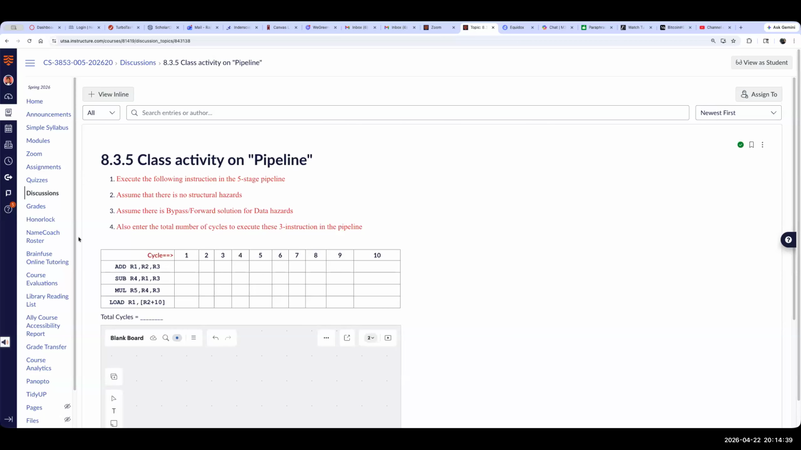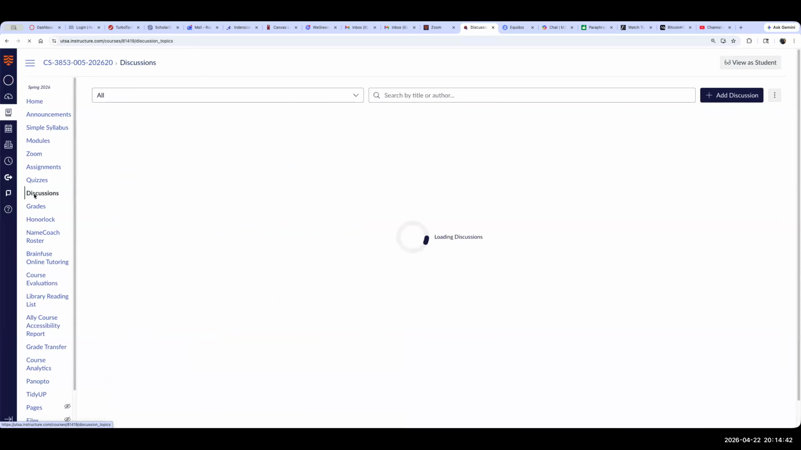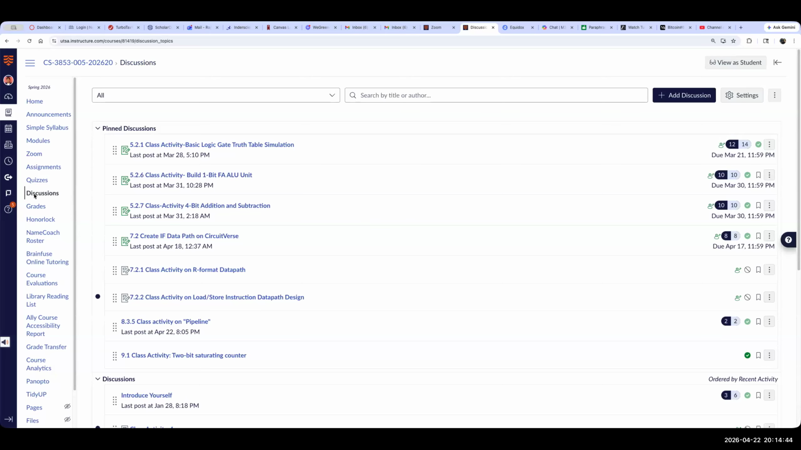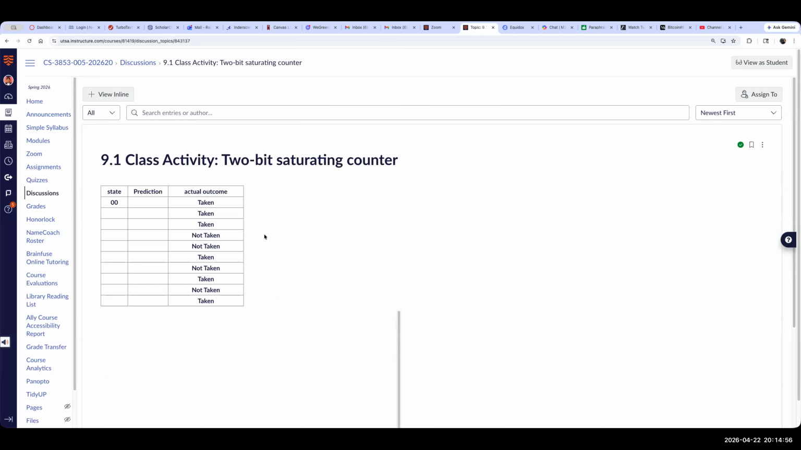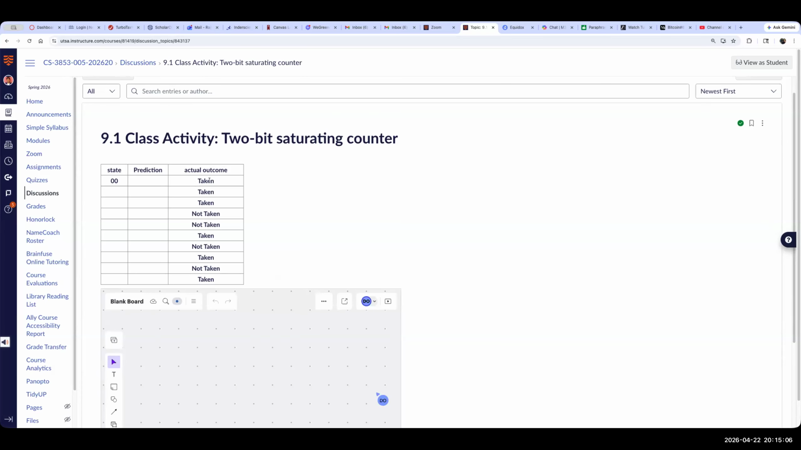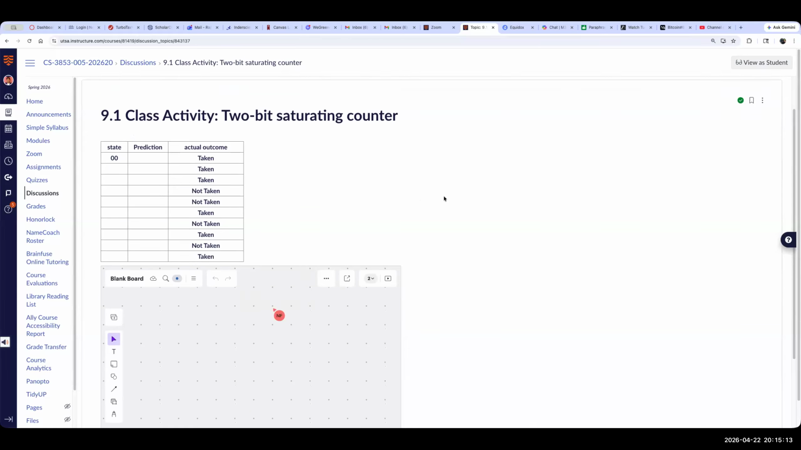Yeah. So click on discussion, sorry, and then go to 9.1 class activity, that is the 2-bit saturating counter. If you click on that, here the 2-bit saturating counter option is given. The branch actual outcome is given here. Next, we need to predict and update the status bit in this history table. Okay.